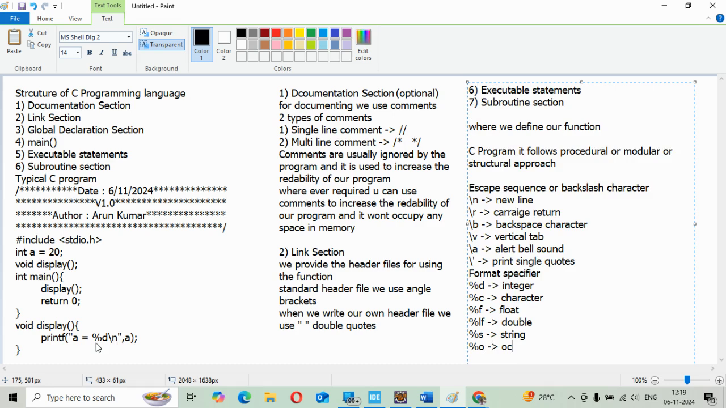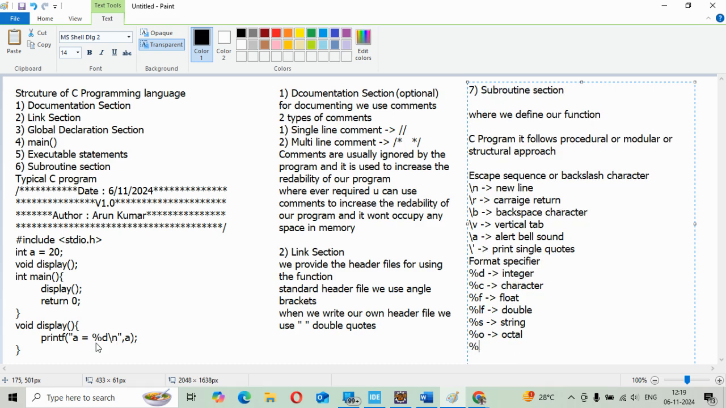%o for octal, %x for hexadecimal. Like this, we have many format specifiers. According to the data type, you can use the format specifier. Since it's an integer, I have used %d. So this is about the structure of a C program.